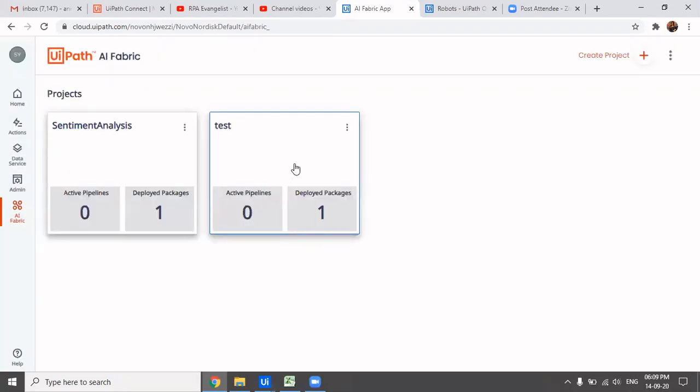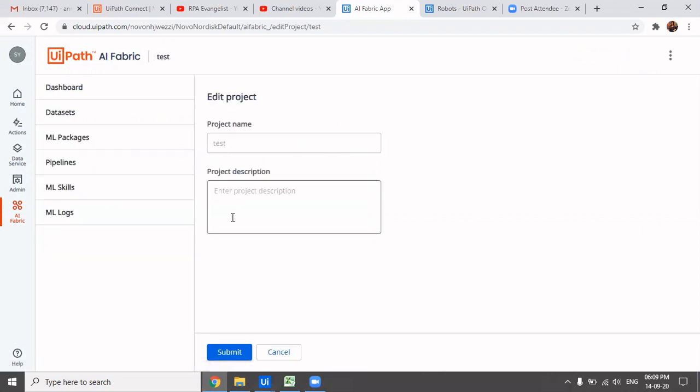I've already created this project by the name of test. Once you have created the project, you cannot change its name. If I go on edit, I'll not be able to change the project name, but obviously I can enter the project description. So you have to take care of this: you cannot change your project name once you've created it.